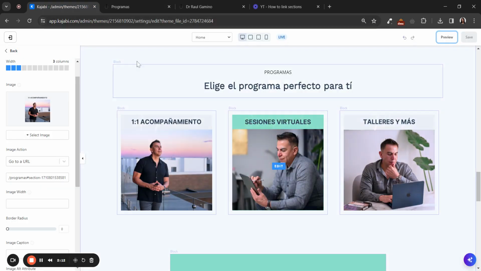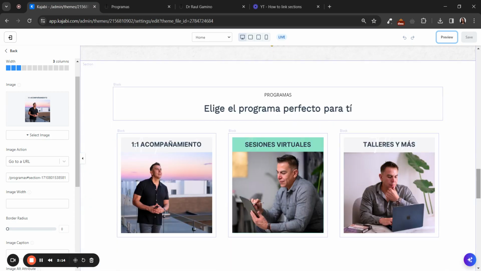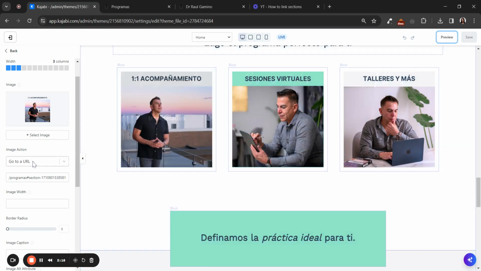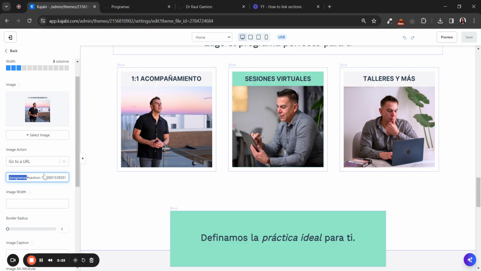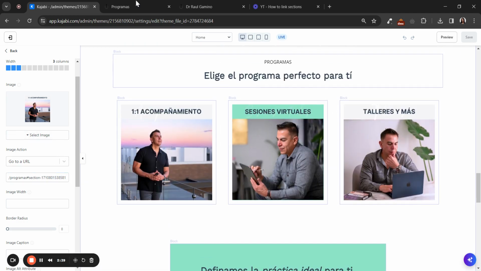and now move to your page where you have your button, and then add the name of the page, in this case programs, like this. Add a numeral or hashtag, and then paste your section's name that you copied from this page. So paste it here and save it.